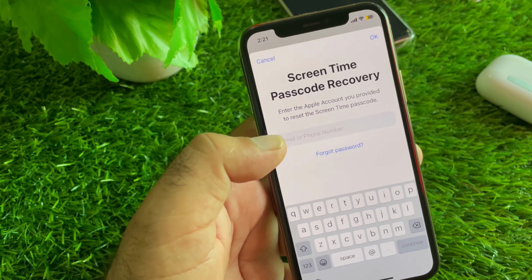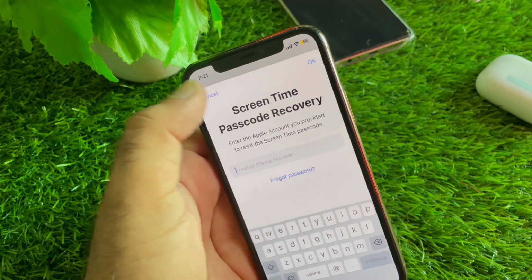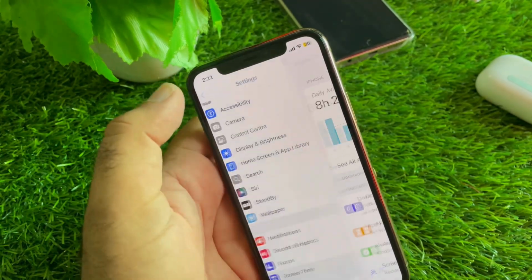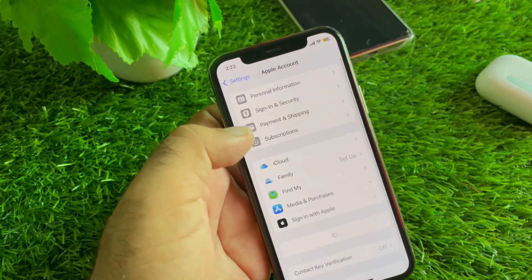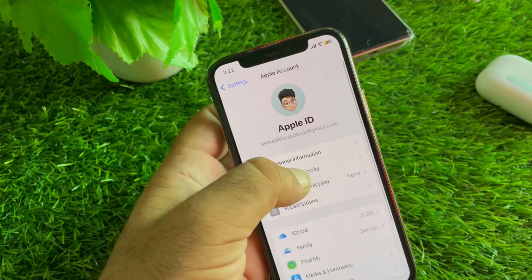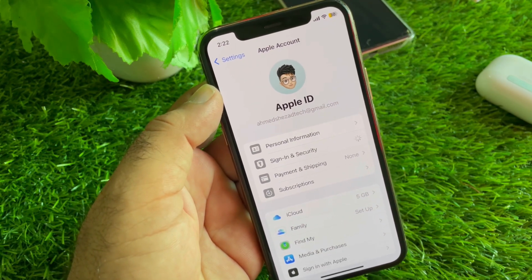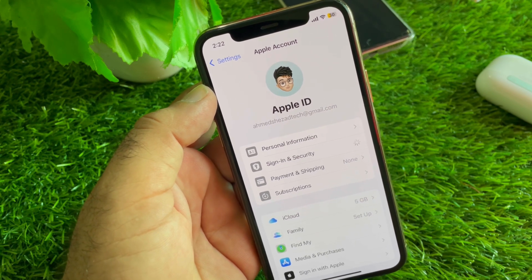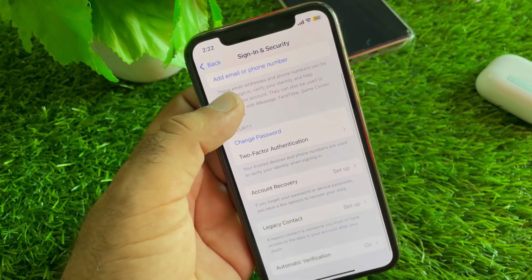But if you don't know the password of your Apple ID, then, guys, you may go back and open your Apple account. So click here on your Apple account, and here is the option of Sign-In and Security. So you may click here and change the password of your Apple ID or Apple account by putting in your Face ID. So simply, guys, you may change the password.